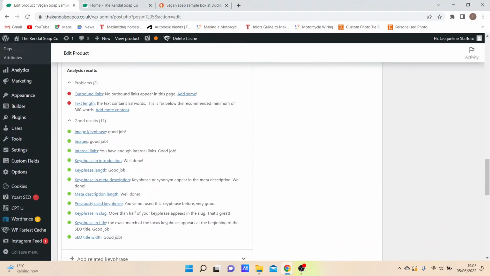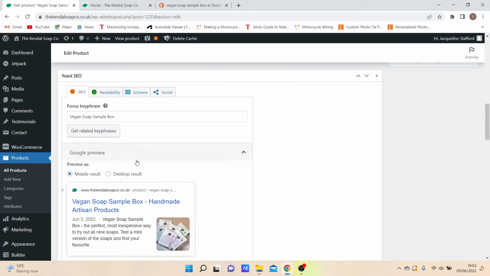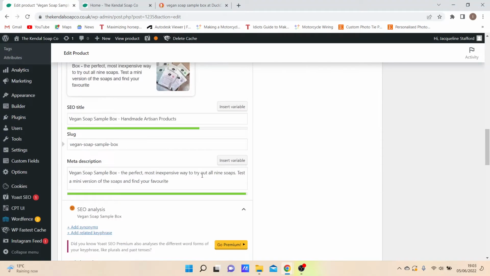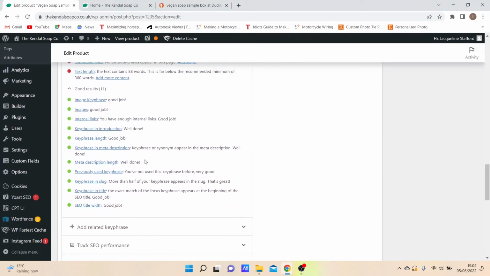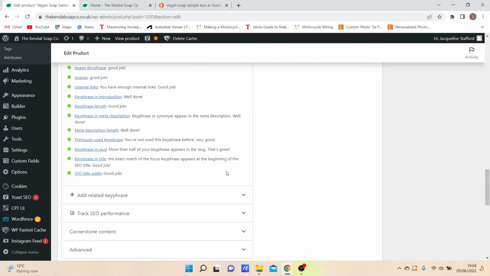What else do we have? We've got images, which is great. All product pages should always have an image. Internal links. So this is what we said on the video of how to edit a product page. You want to link each product page to another product page. So we've linked it to your individual soap bars, and we've linked it to gift sets too. Our key phrase introduction, we've just done that. The key phrase is a good length. That's brilliant. In the meta description, that was this little bit here. So we've done that.